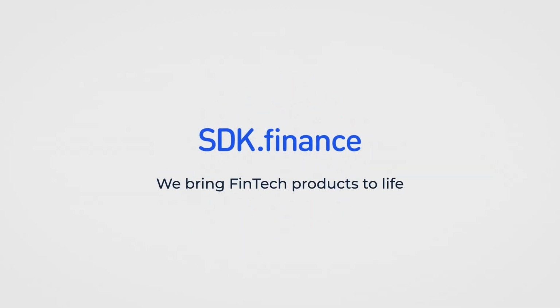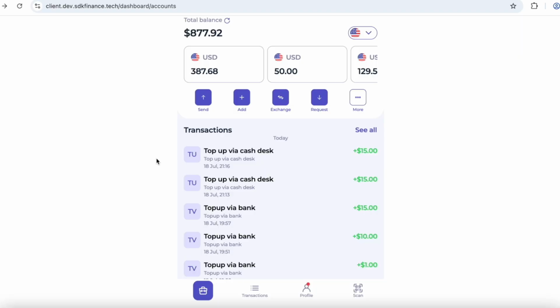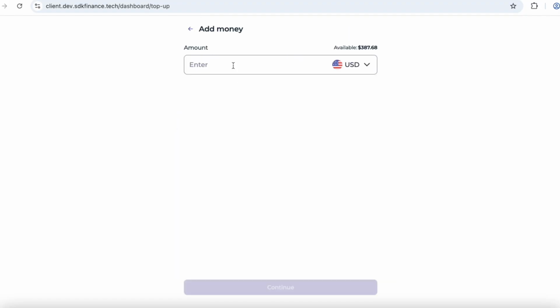SDK.finance. In this video, we'll see how to perform a top-up via Cash Desk. To start, the individual needs to enter the top-up amount and select the wallet to credit.